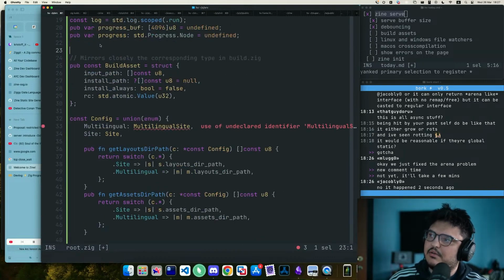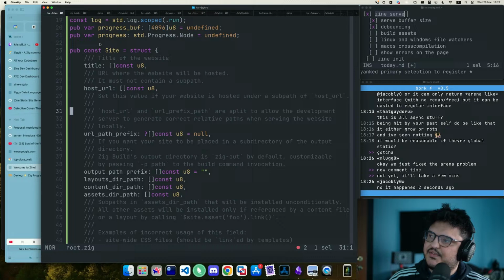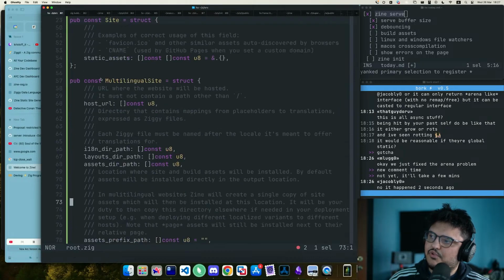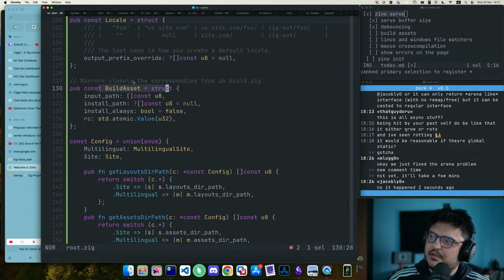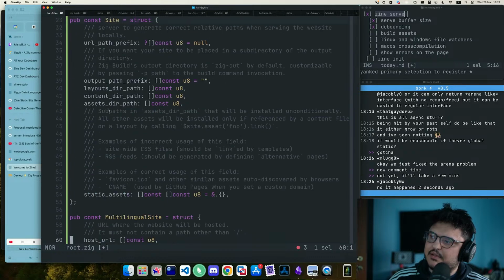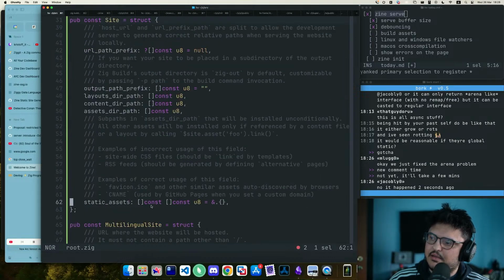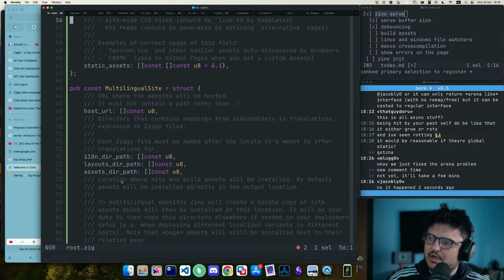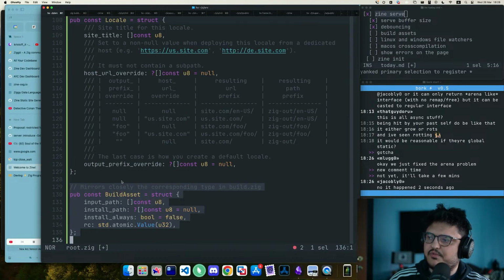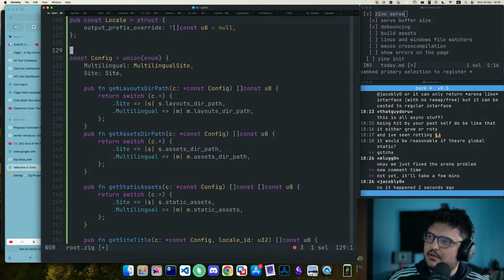This is so good. Let's see. Site. Multilingual site. Locale. Build asset. Probably, you know what? We can move build asset at the top before site, because site references it already, I think. Actually, no, never mind. They do not reference any of this stuff, right? The old version of these guys did. Okay. Then build asset, config. Actually, build asset can move below config.